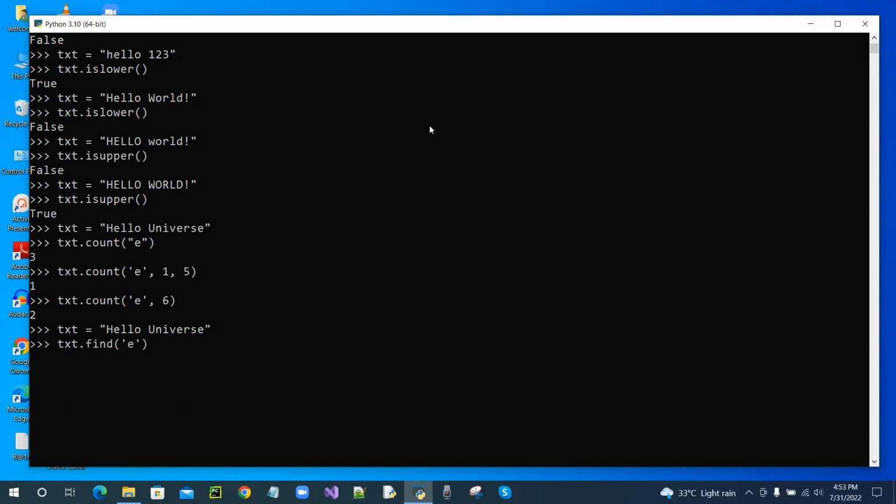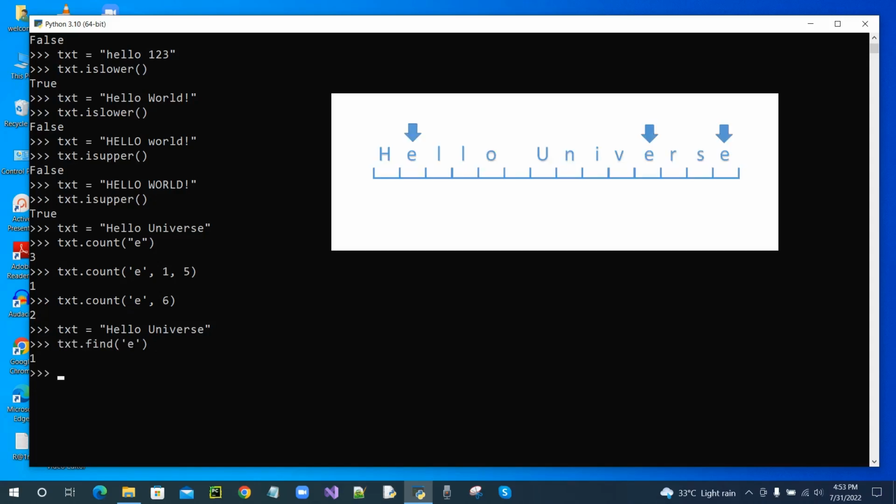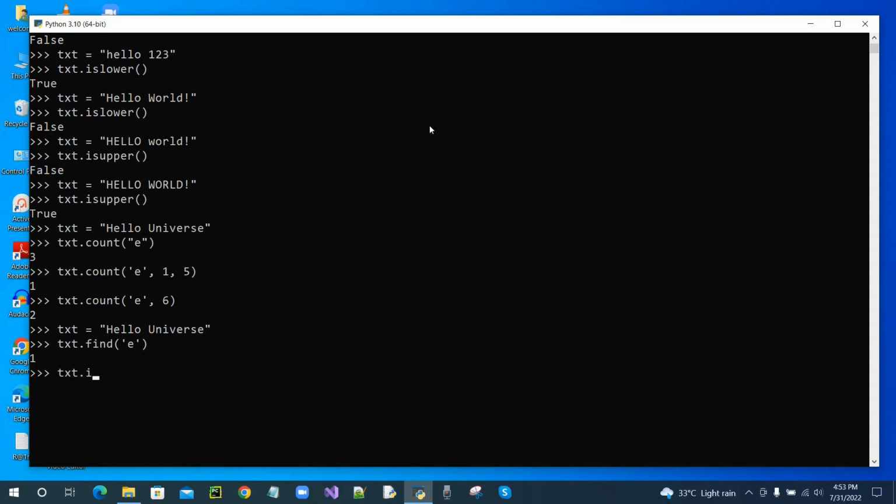txt.find('E') will return 1. There are 3 E's present in "hello universe". It returns the index of the first occurrence of E from left to right. The index position of the first E is 1, so the output is 1. Similarly, txt.index('E') will also return 1, same as txt.find('E').